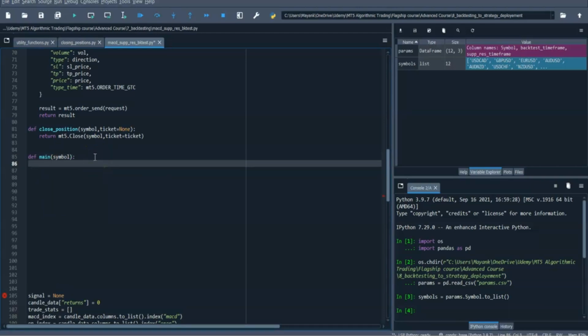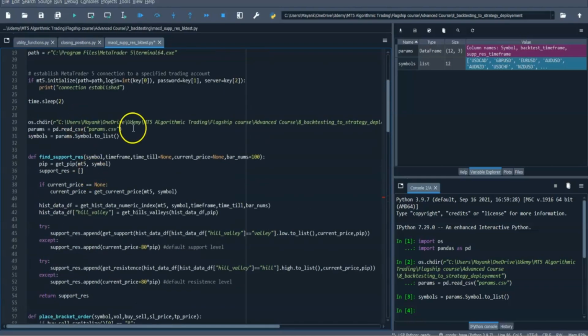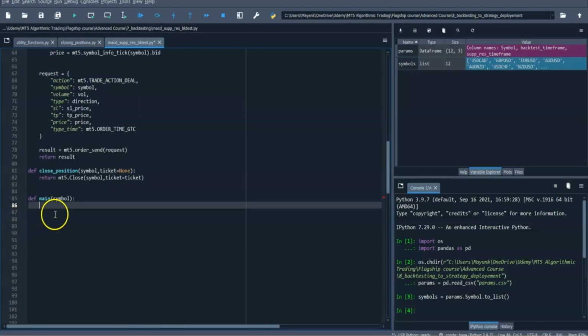So what will happen? As soon as you start your strategy, you will pass a symbol. The first thing that you would have to do is get the historical data. But before that, you would need to know what is the historical data time frame and support resistance time frame for this particular symbol. We already have this information stored in the params data frame, so that should not be that difficult. So hist time frame is equal to, again, we will be using the loc function.